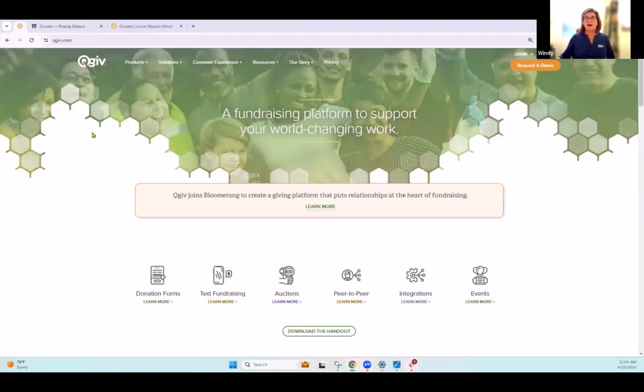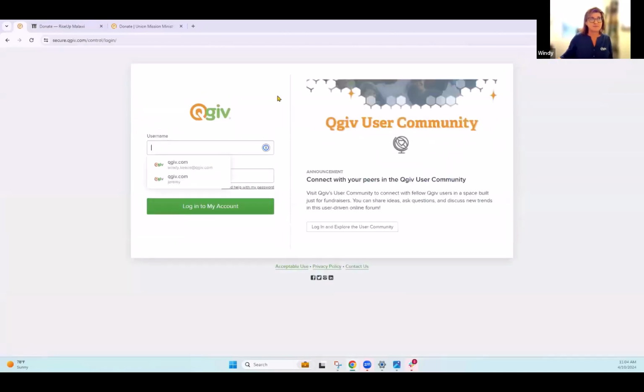If we are on our qgiv.com page, you'll notice right up here at the top, you're able to select to log in. From here, you're going to go ahead and add in your email address. That will always be your username. And then we're going to log in. I would mention that you can also bookmark this link just to make things a little bit easier. So something to consider there.